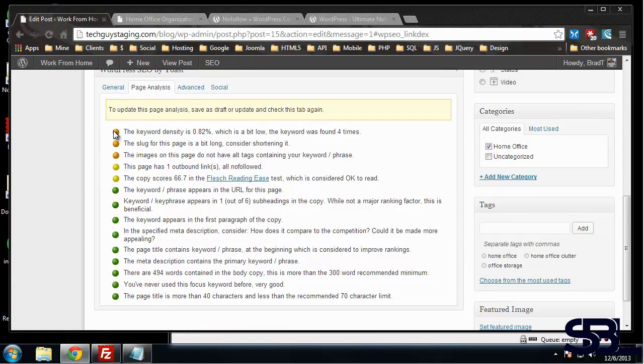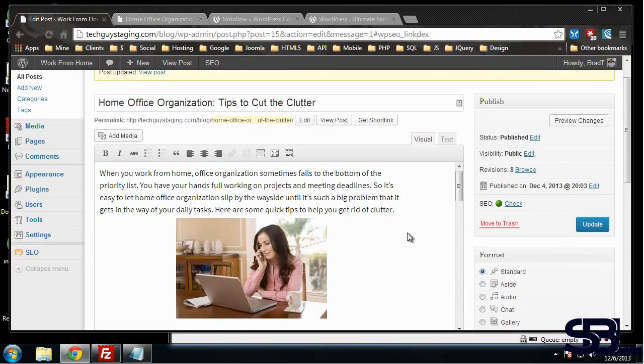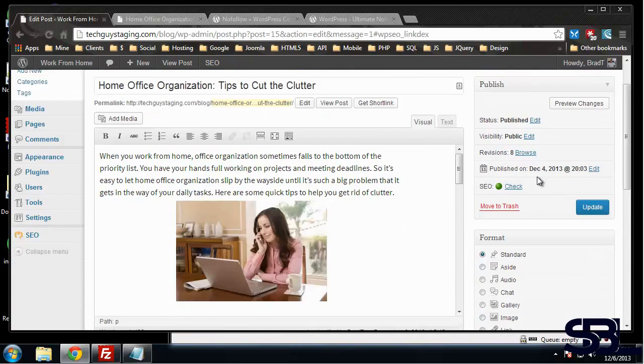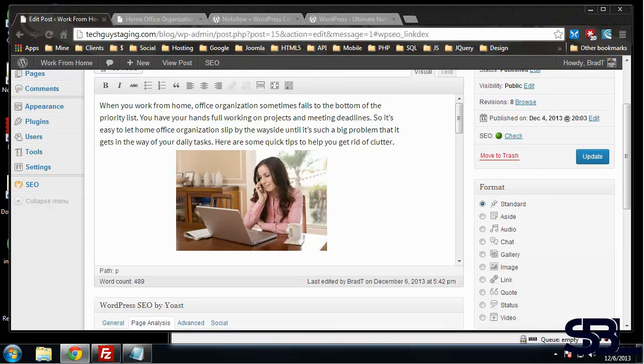We can further optimize. Let's see, the keyword density is 0.82%, which is a bit low. The keyword was found 4 times. So it's telling us that our keyword density is a little low. We could add it to a few more. We could add it 1 or 2 more times to make it a little more optimized.